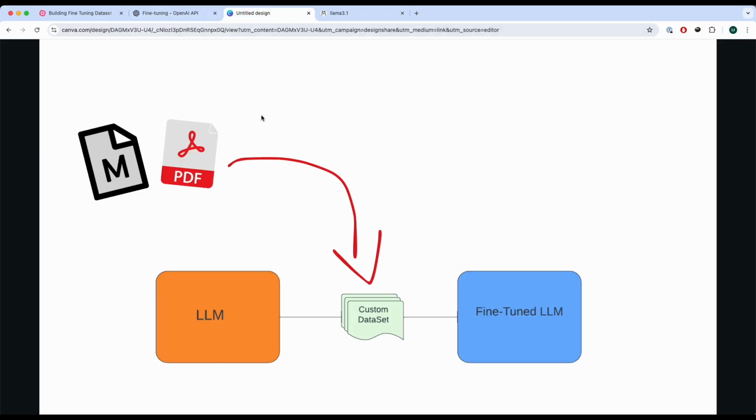Now, we will be taking a PDF as a data source to create a custom data set. The reason why I'm doing this is because right now I'm trying to fine tune my own LLM for my own use case, where I actually have a lot of data stored in a PDF, which I have to convert into question answers to give me correct generation at the end. So let's get on with it.